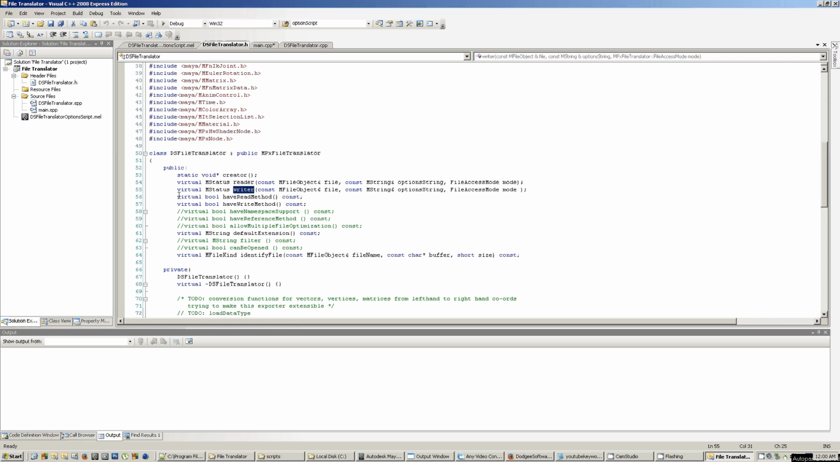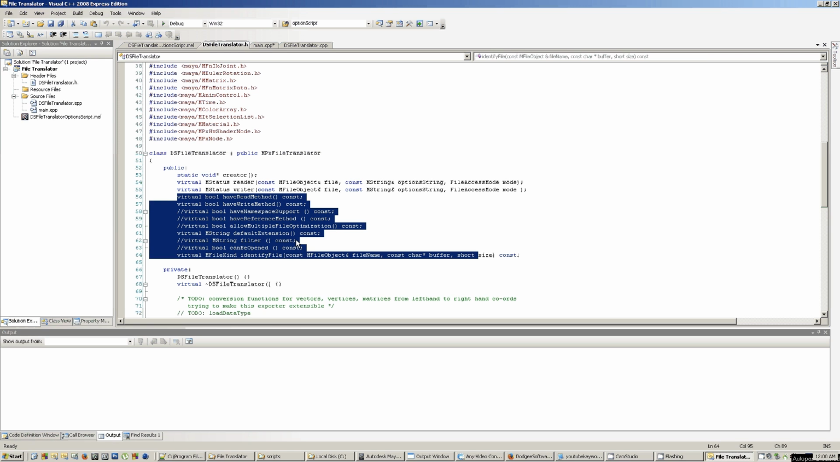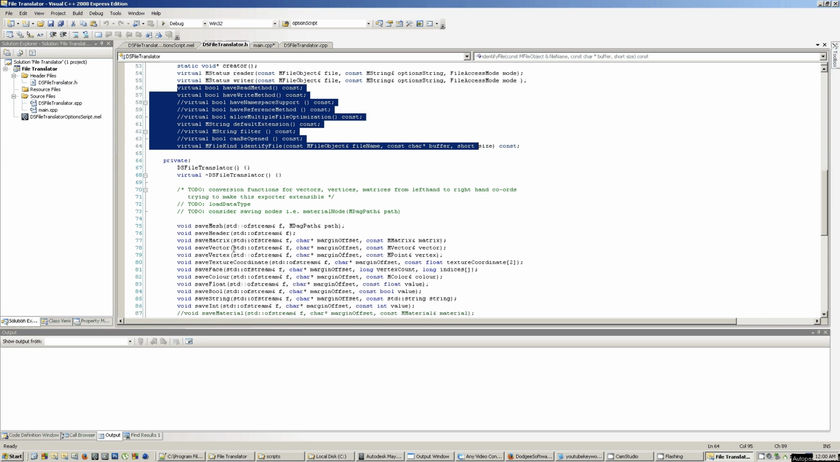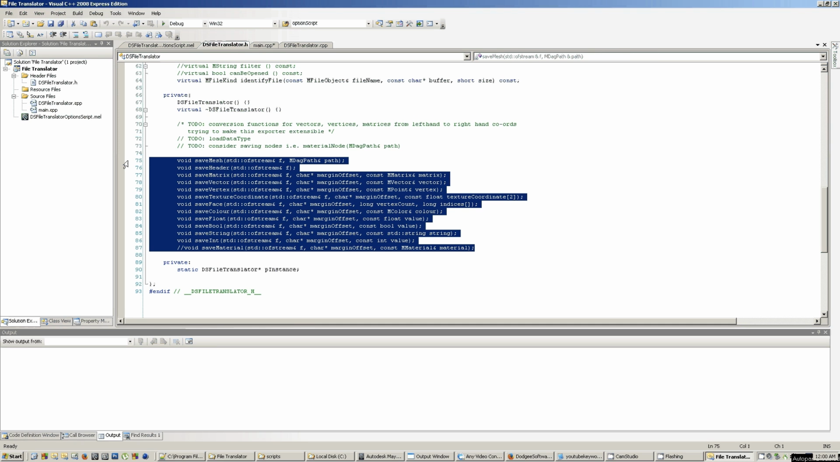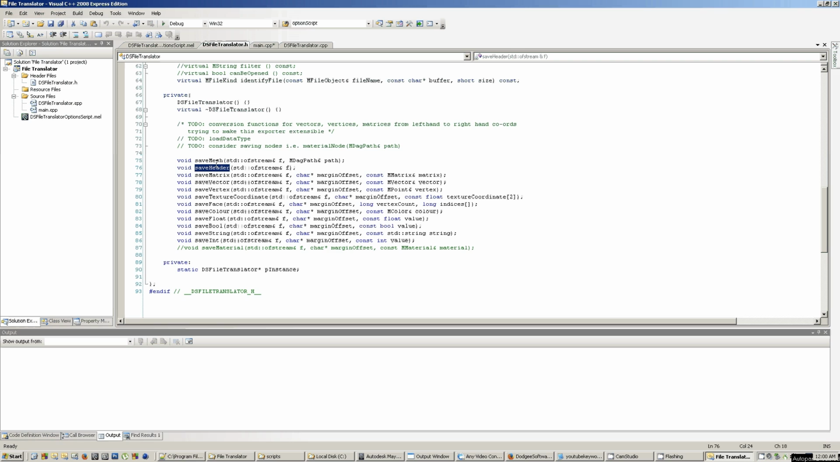There are a number of different functions here that are optional that you can override. I've overridden a few of them because I've had to. Just to give you a rough clue, these are some of the functions that are responsible for transforming the information that is stored in the DAG tree into meshes. So I save a file header, I save a mesh, I'm capable of saving a matrix. That's in the event that you haven't called freeze transform on a node, then you need to be able to save a matrix to show the offset of the mesh that you've got there. The ability to save vectors, vertices, texture coordinates, faces, colors, and just some generic data types that are there.